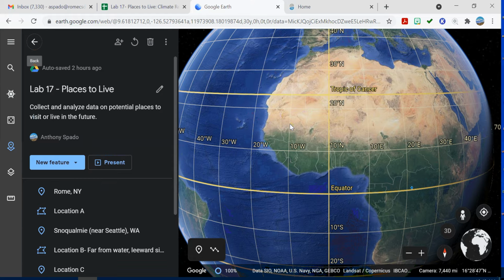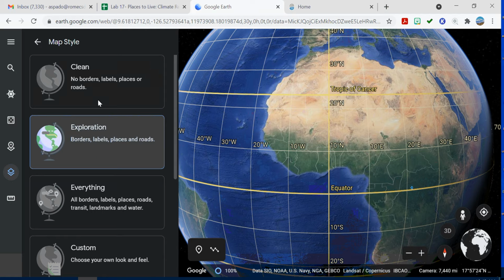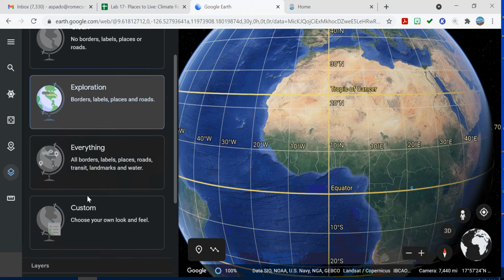Now, I turned on some of the labels, which I recommend that you do because it makes it easier to look at Google Earth and understand where you are and which latitudes and longitudes fit the characteristics for the different locations. To turn on your map labels, go over here to Map Style, and I have the Exploration tab. It automatically opens in the Clean tab. You can do the Everything tab too, or the Custom, but the Exploration tab is what you'll see me using, though you can use whichever one you want.